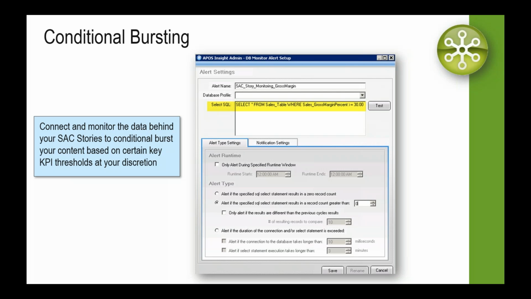So what we can do then is connect to that reporting database. We can monitor values in that database based off of a SQL statement, for example. Here in the SQL statement highlighted in yellow, I've set up a query to say, monitor that field called gross margin percent and tell me if it's ever greater or equal to 30. Right now it's at 28.47, but as soon as it hits 30%, I want to automate or take an action. I want to trigger something to happen.